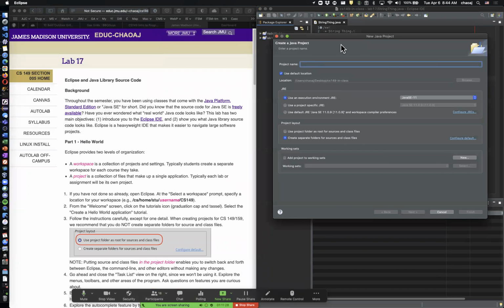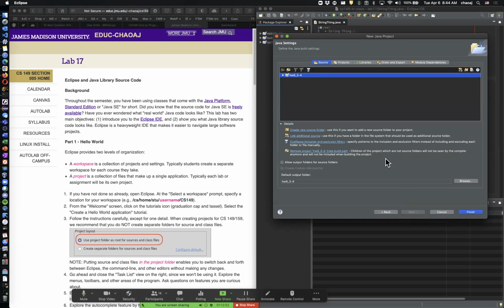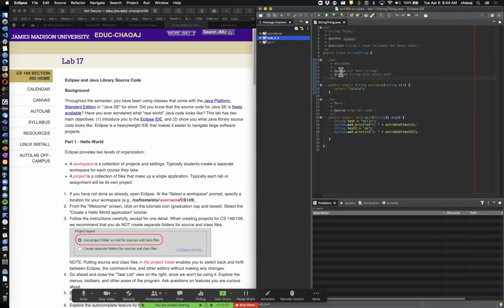Java project. I'm going to call this work 9_3-4, because this will be 3 and 4. I'll set up the 3 and 4 first, and then I'll do the other one. Remember, we want to use the project folder as the root folder for our classes. I'm going to go ahead and hit next, and then I'll hit finish.